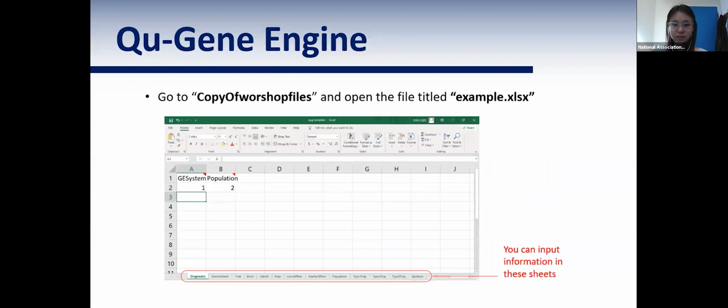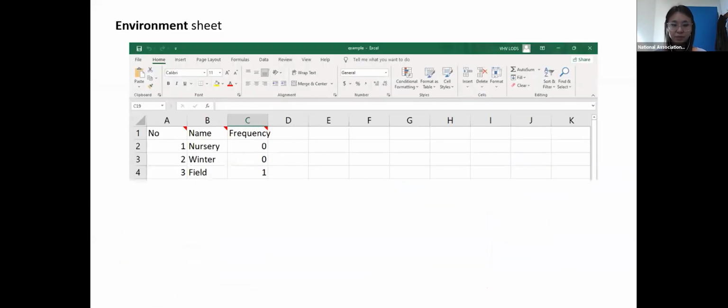So the first sheet you'll see is the diagnostic sheet. This you can leave as is. It basically just tells you if everything has been input correctly. The next sheet is the environment sheet. The first column is the environment number, and this is fairly arbitrary.